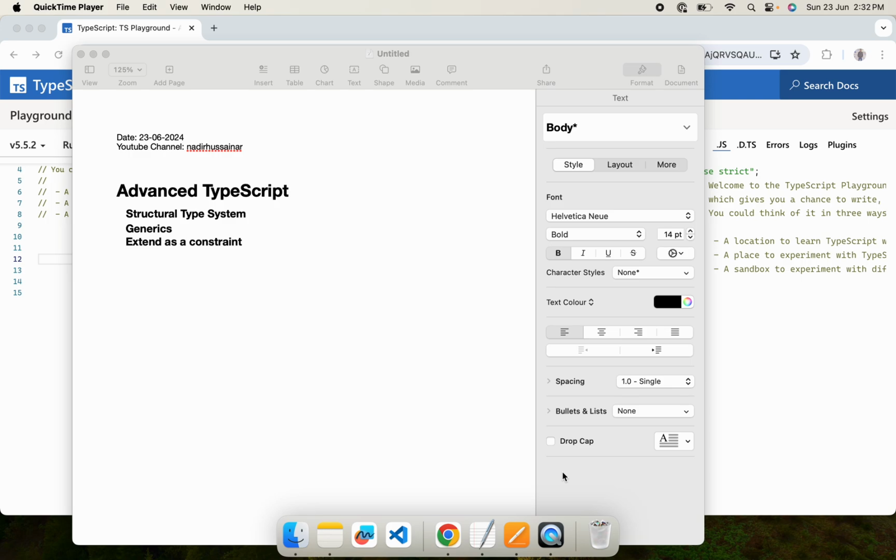In the last video, we discussed union of types, intersection of types, and the difference between a type and an interface. Today, we are going to discuss some advanced topics such as the structural type system, what it is, and how it is different from the nominal type system of other static type languages, such as Java.